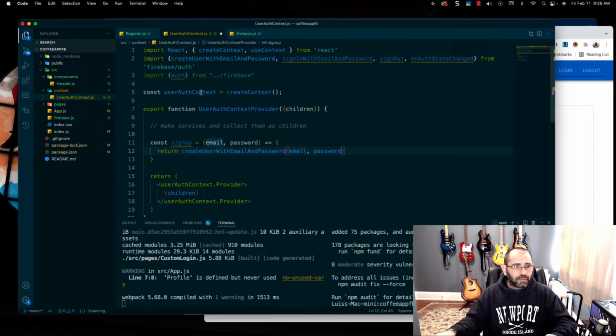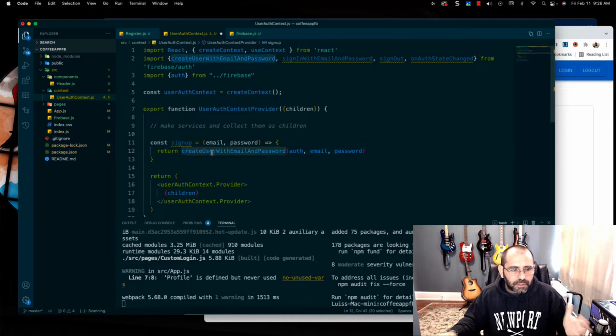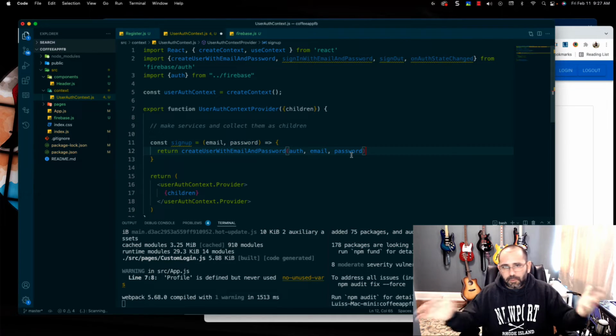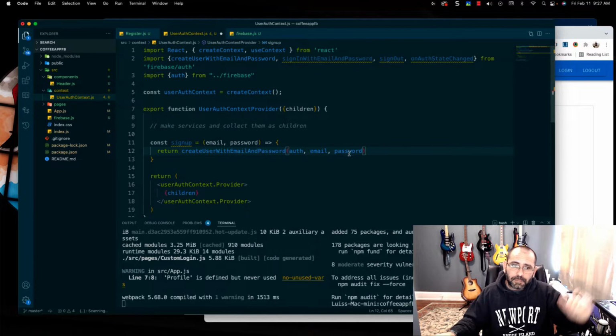But we're also going to need to pass this authorization in here, because otherwise it's not going to be able to validate whether this email and password is even authorized, because it doesn't have the authorization configuration to know where this email and password is going to be created. So the create user with email and password needs to know where it's going to be created, with what email and with what password, and that's how the user will exist in that particular place.